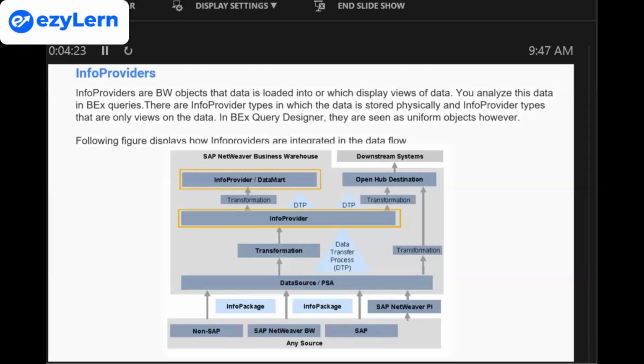Okay. Are you getting my point, or are you getting confused? Yeah. Bex Query Designer is a new terminology that I'm introducing now.